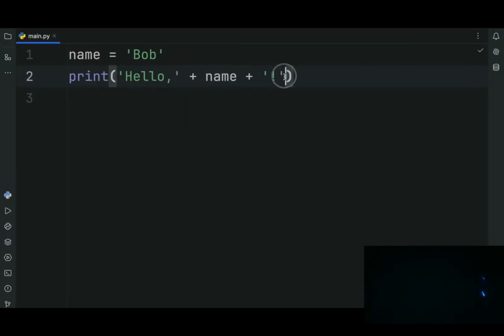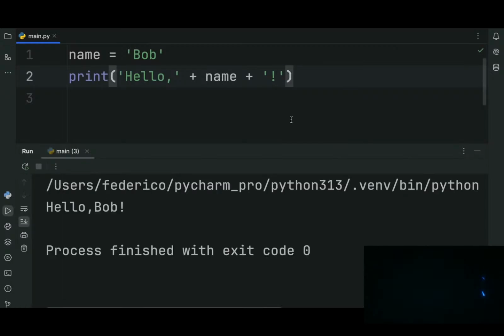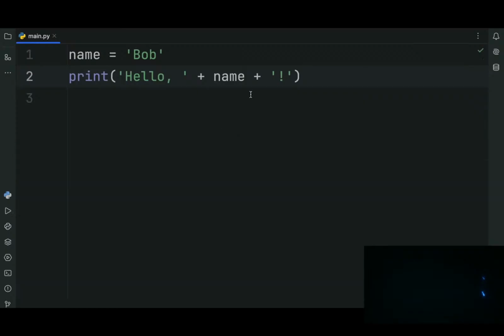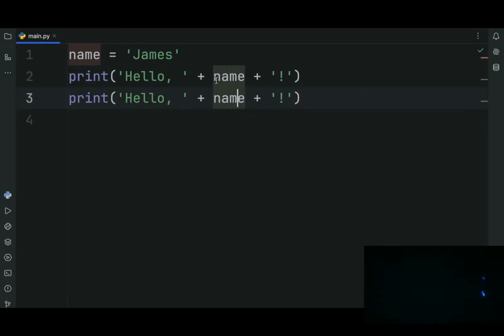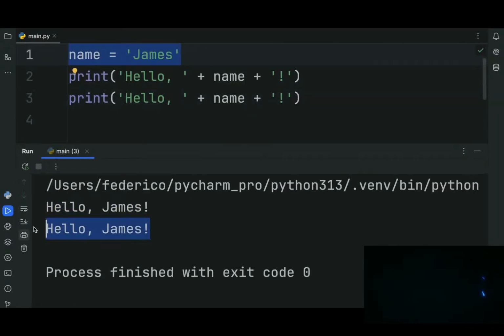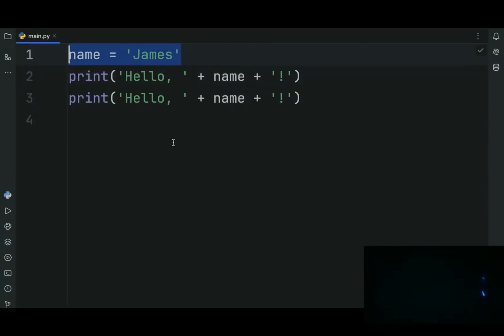And this is going to perform a string concatenation, which means name is going to be added to hello, and the exclamation mark will be added to name, which means now when we run this, we're going to get hello Bob. And it would be nice if we had a space there. But what's nice about this approach is that if we were to duplicate this line, and we were to change this to James, name will always stay up to date with the name that we defined here. So now it's going to print hello James, without us having to type in James twice. Variables are great for reusability, and it makes writing code so much easier.